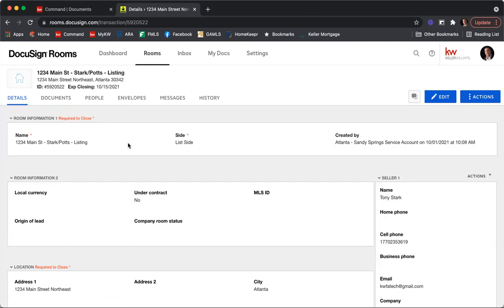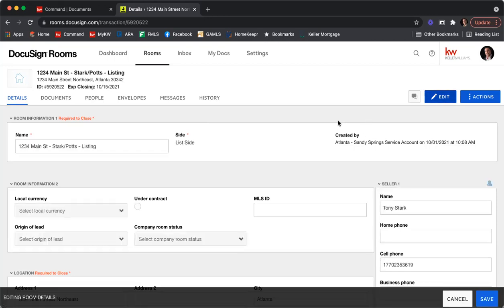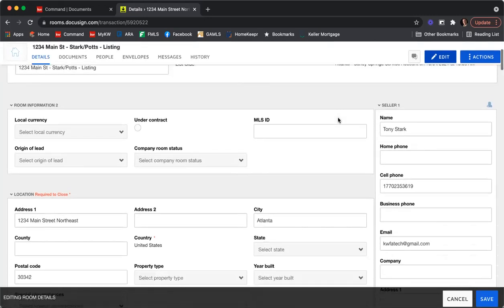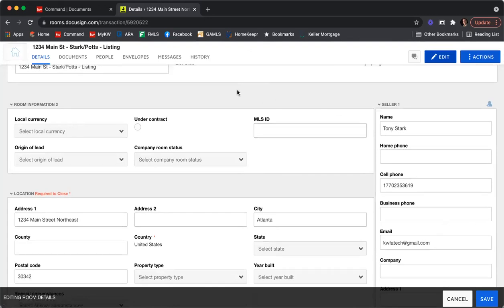Now, to edit or add information, we're going to click the Edit button up here in the top right-hand corner. And now you'll notice the information is laid out in two different columns. The left-hand side, about three-quarters of the page, is going to be all the information about the specific property and the contract. And then this column over here on the quarter right-hand side is going to be all about the actual sellers, buyers, listing agent, and buyer's agent.